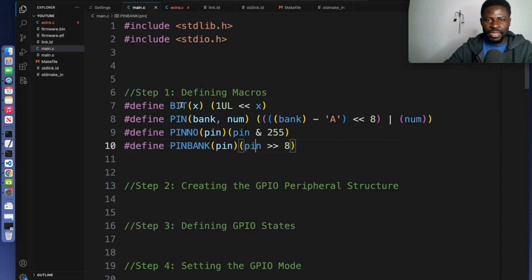Okay, the first macro, BIT, allows us to write to any bit that we want. The second macro allows us to combine a bank and the number to form one variable. Now in that variable, the highest 8 bits contain the bank number, and the lowest 8 bits will accommodate the number, which means that if we have an LED connected to, let's say, GPIO A pin 4, the bank will be A and the number will be 4, right?